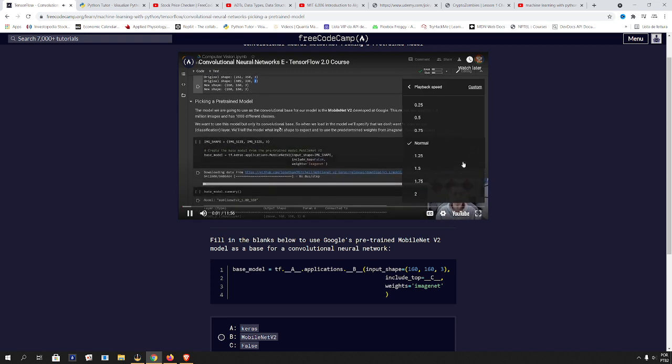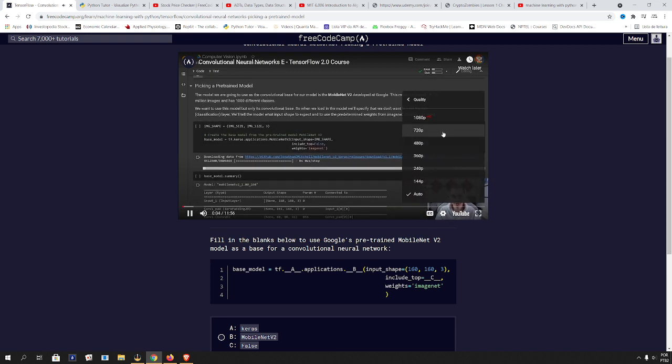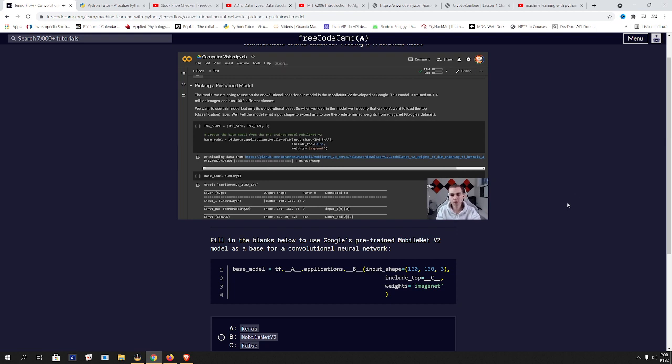All right, so picking a pre-trained model. This is the next step. This is probably one of the harder steps, is picking a model that you would actually like to use as the base. Now we're going to use one called MobileNet v2, which is actually from Google. It's built into TensorFlow itself. That's why I picked it.